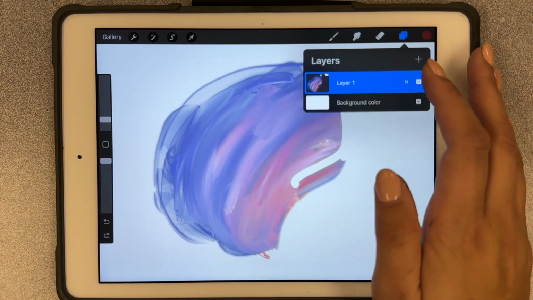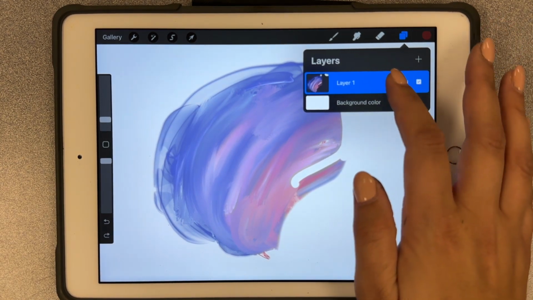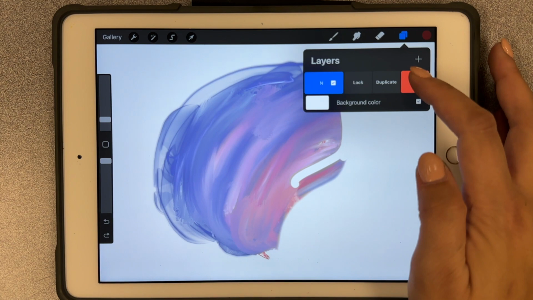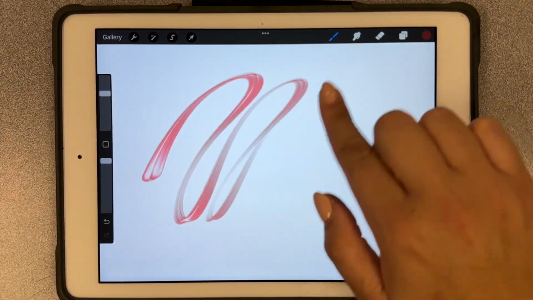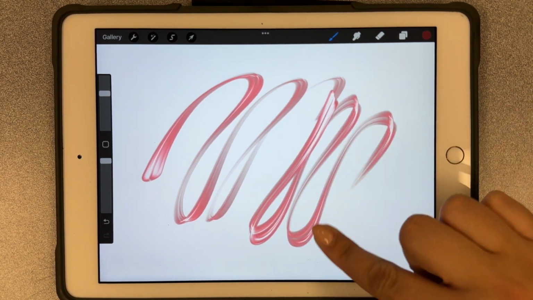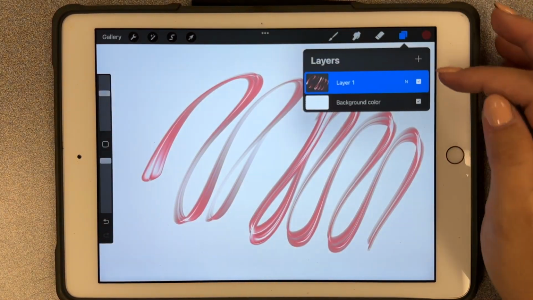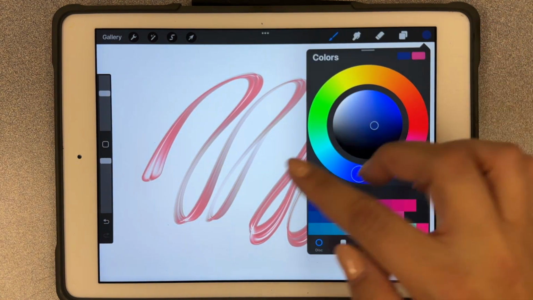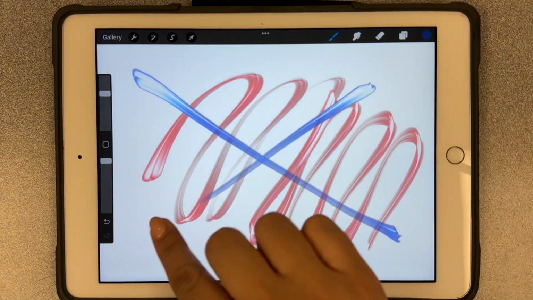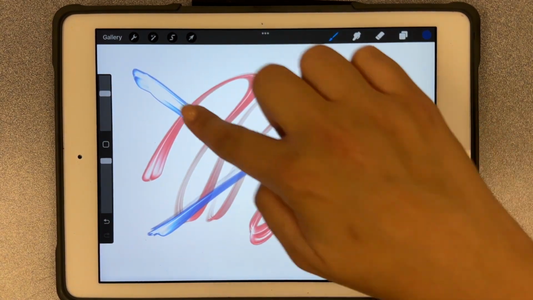So you can use the layers a lot of different ways. For example, you can swipe it to the left and clear the whole entire layer. You also can draw on one layer. So for example, I'm doing a red swoosh on this layer. I'm going to add another layer on top of it, switch my colors, and I'm going to do a blue X. So if this is something that you want to do.